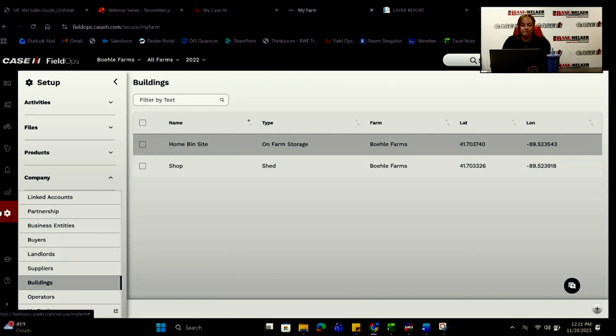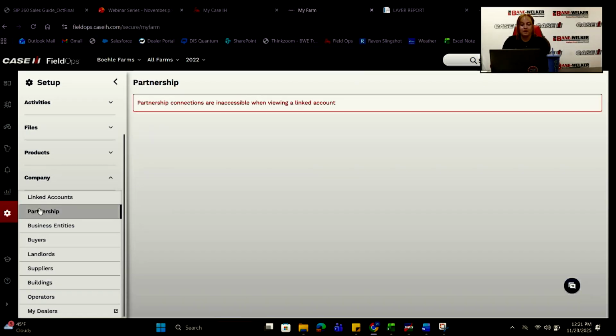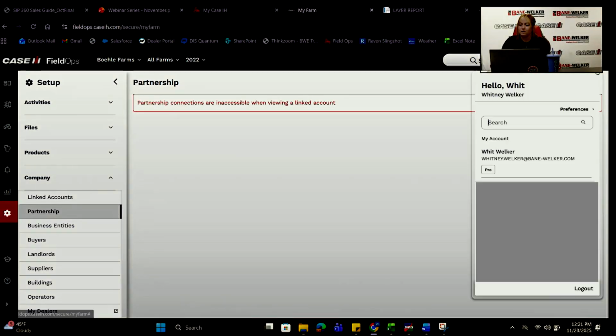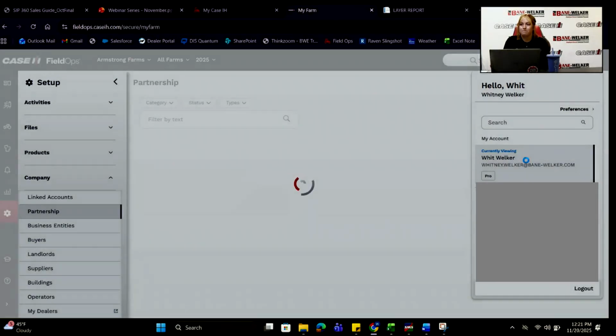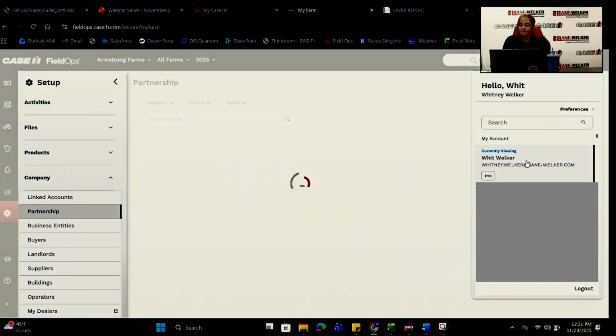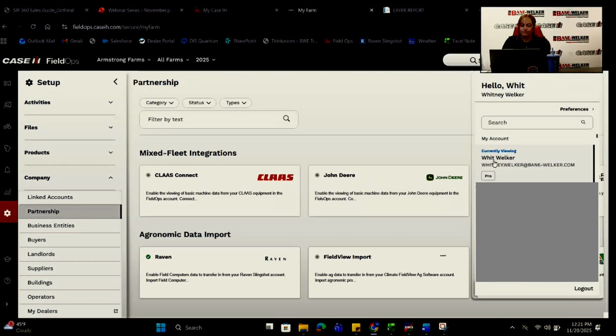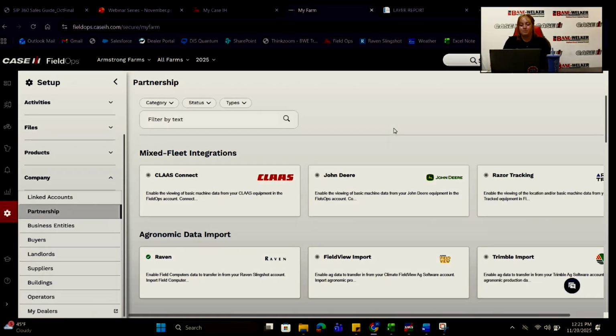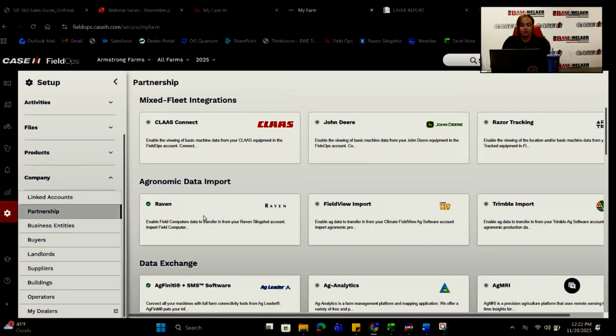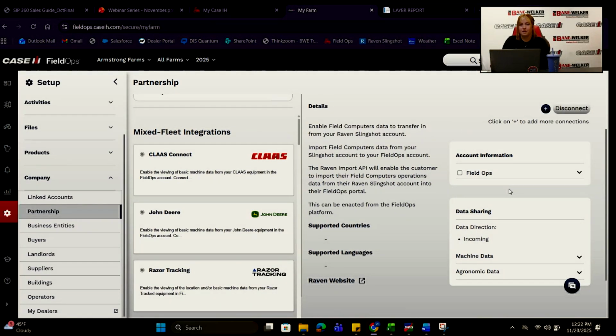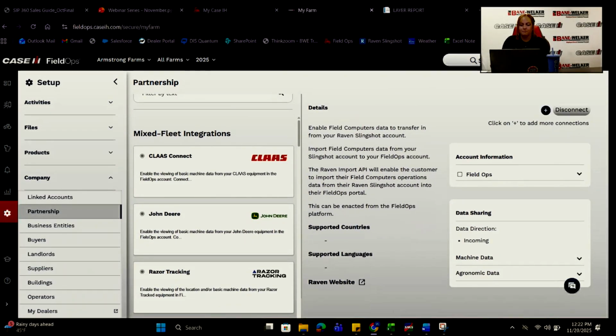I did mention the Raven. So to be able to export out to Raven, we go to our partnership tabs. Oh, let me jump out of here back to my account. So when we go to our partnership tabs, we have multiple partnerships. We'll be talking about them later in our webinar series. But today, you just got to make sure your Raven API is set up, and we can talk about that together. Make sure that's connected.